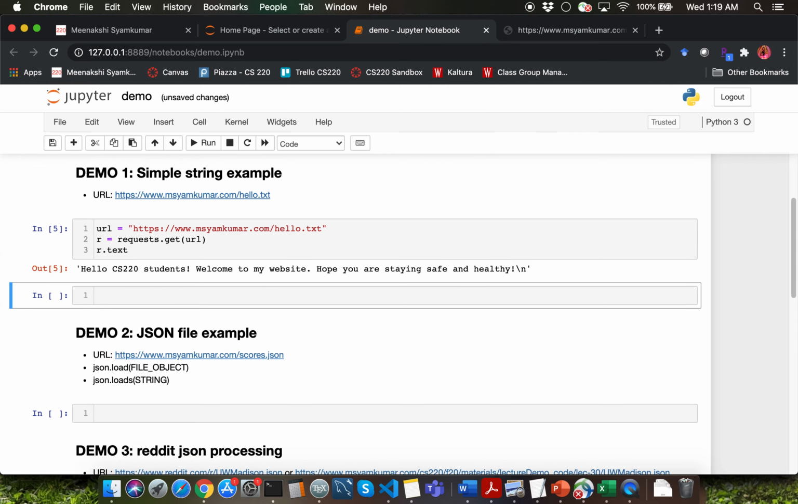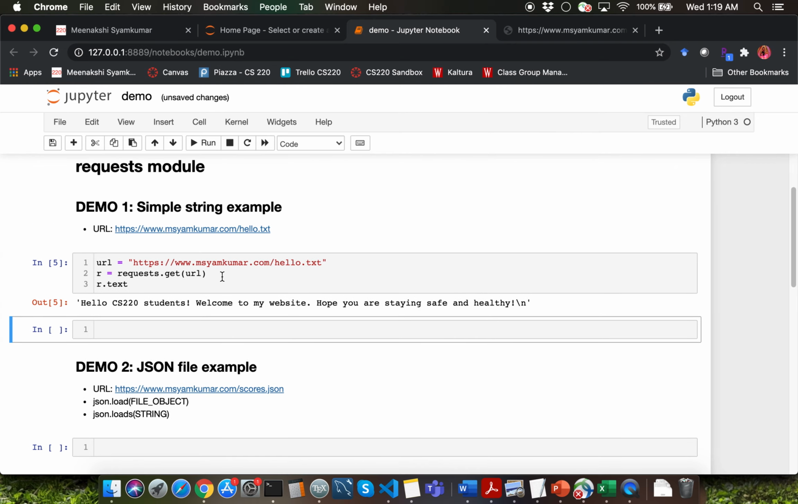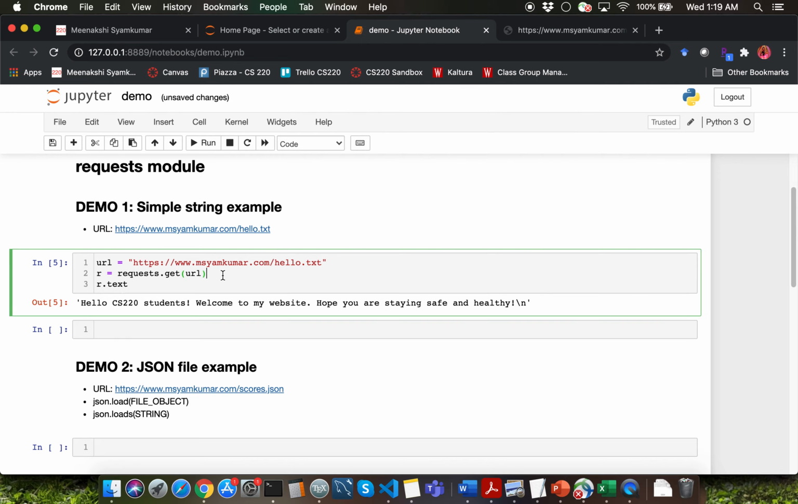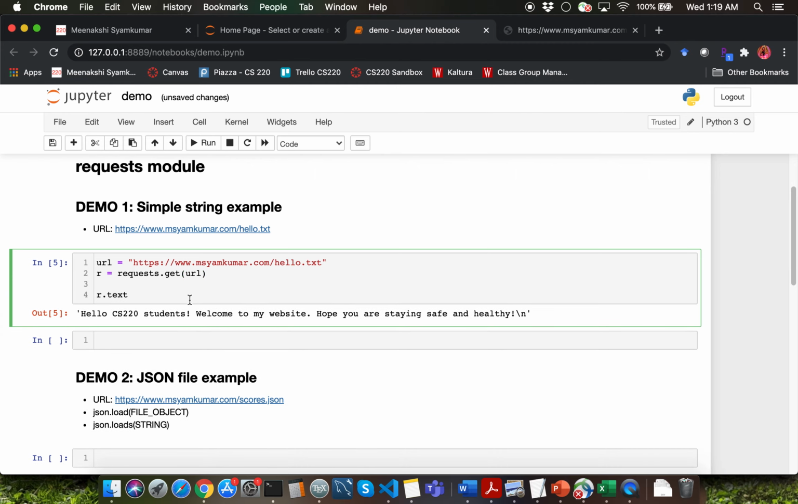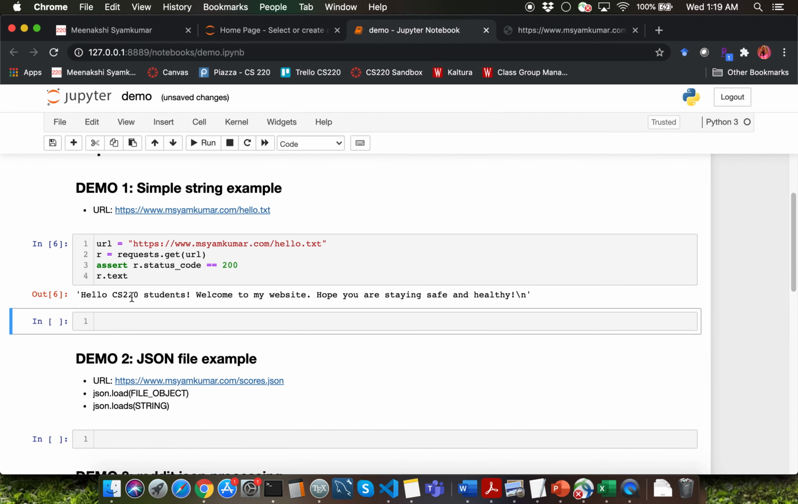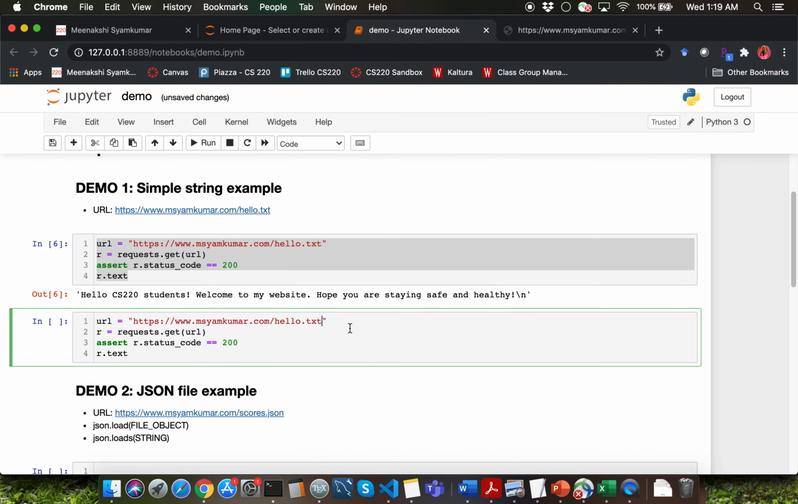Let me also make sure that I'm getting a 200 OK response when I am sending my HTTP GET request. The way that I can do that is by asserting that r.status_code is exactly 200. I can do that by saying assert r.status_code == 200. Right now, if I run this code, that will not make any difference because my HTTP GET request is going through fine. So let me give you an example where the HTTP request will fail.